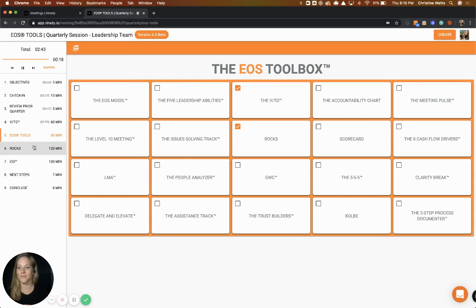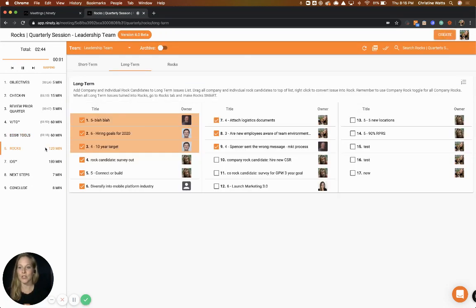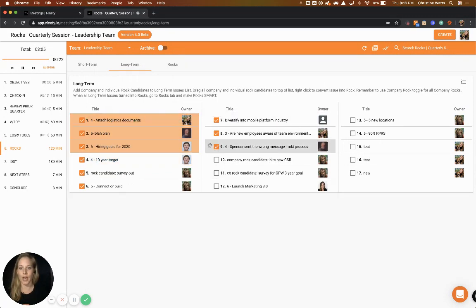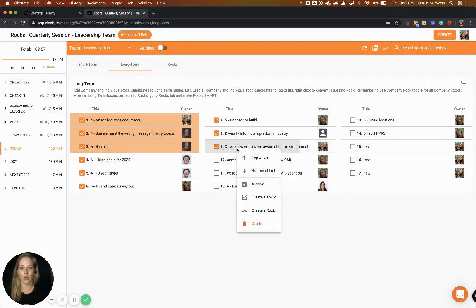When we get to ROCs, it's first going to pull up our long-term issues, because on here we've been collecting what some potential company ROC candidates and individual ROC candidates are. So our main goal to start off here, and we have some text up here you can read through just to get an idea of what we're looking to do, but mainly we want to drag and drop, or you can use our right click and move to top and bottom of list to organize.